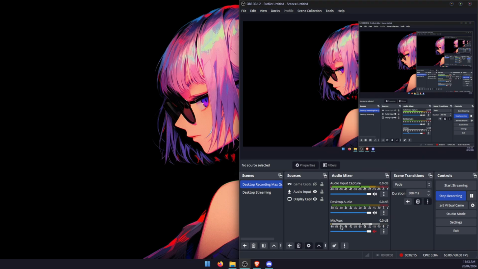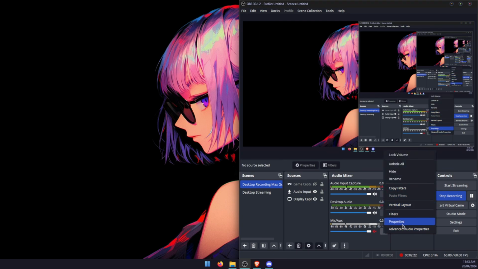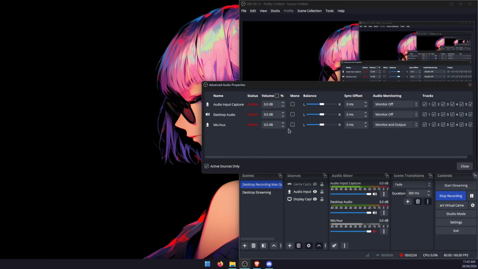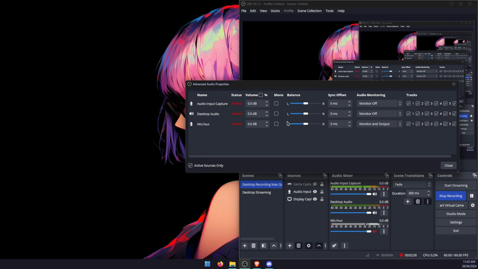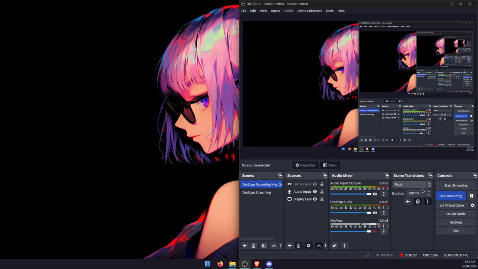Now, the important thing here is to go to mic and auxiliary, go to the dots, go to Advanced Audio Properties, and here it is important to change the mic auxiliary to monitor and output. So pick monitor and output. The tracks can stay as default. They're probably all ticked anyway. Once you've done that, close out.